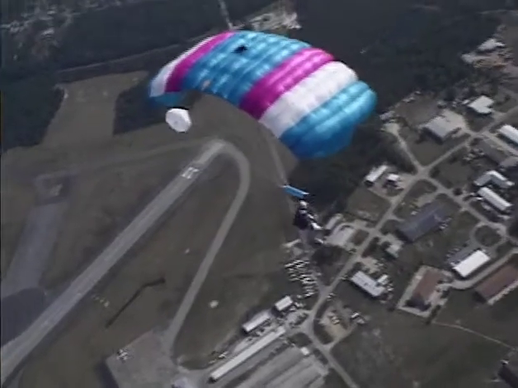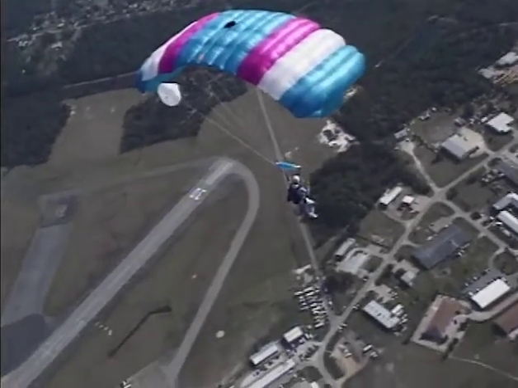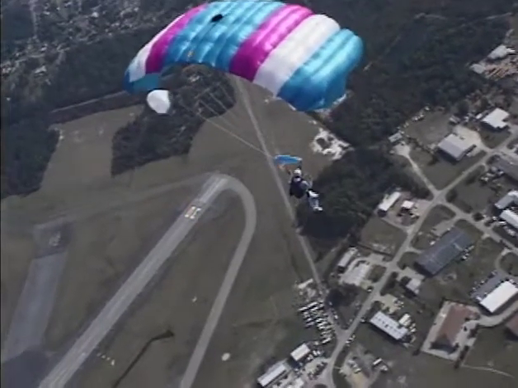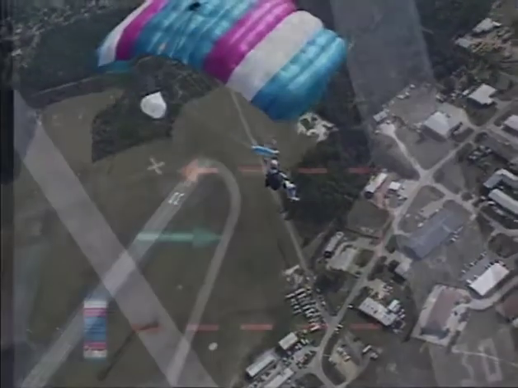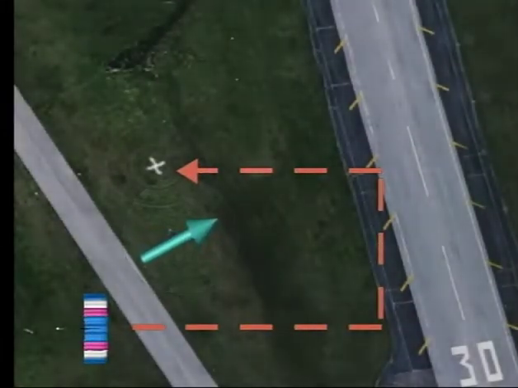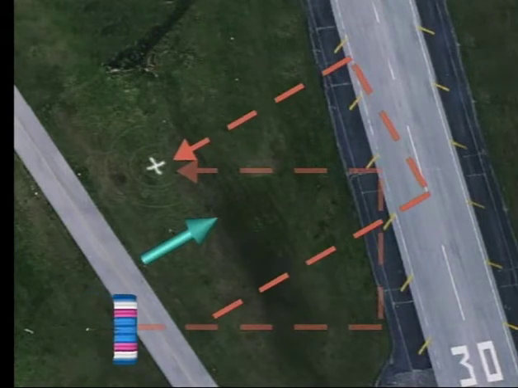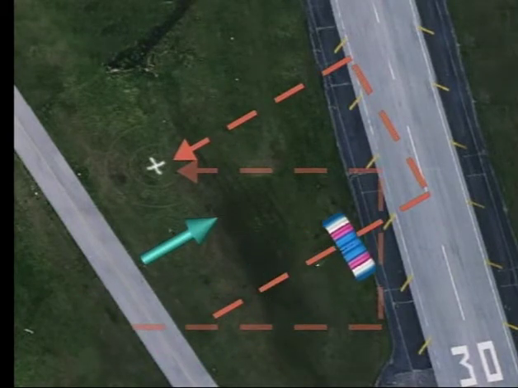Before entering the pattern, use wind indicators on the ground to determine whether conditions have changed since the takeoff. If the winds are the same, follow your original flight plan. If the wind has changed direction since takeoff, merely shift the pattern to maintain correct orientation for an approach and landing into the wind.